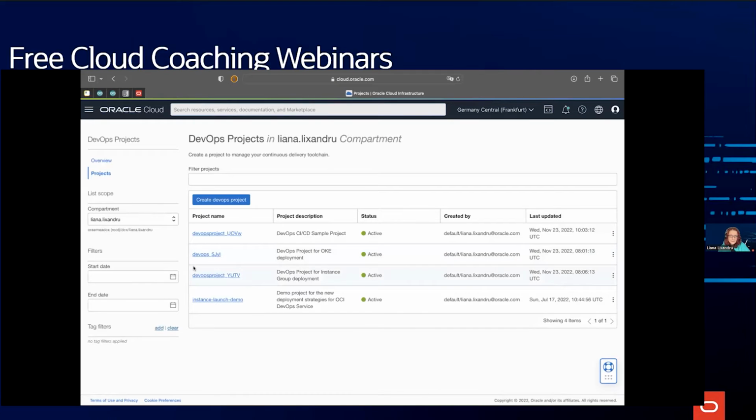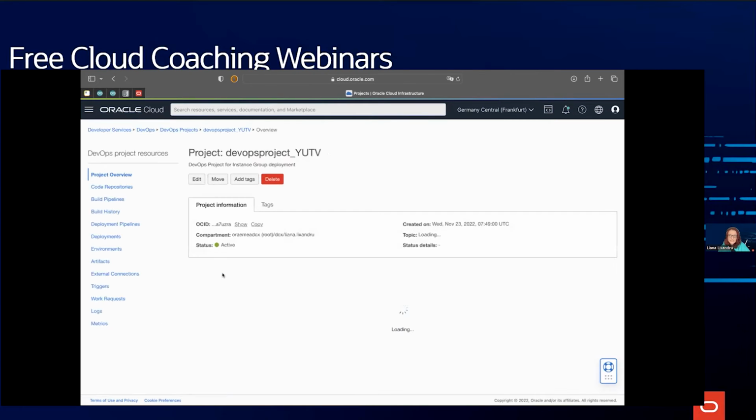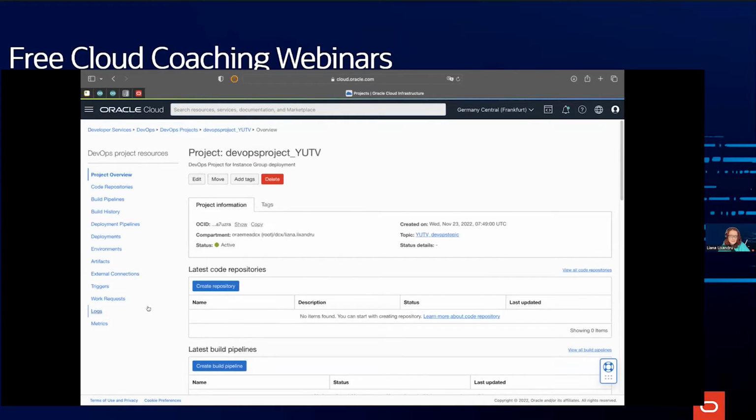So let's take a look at, for example, I already have created the stages in this instance group deployment, so we can look at the deployment strategies and what they look like. So in here, once you open your project, you can see an overview of it. And then here you've got the options, for those of you who are unfamiliar with DevOps service and are seeing it for the first time, to add code repositories or external connections to code repositories. You can define your build pipelines here. You can see your build history, define your deployment pipelines and see your deployments and check the logs.